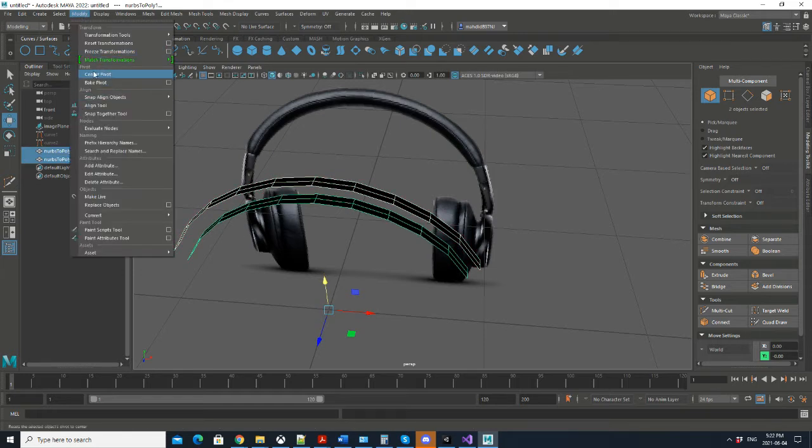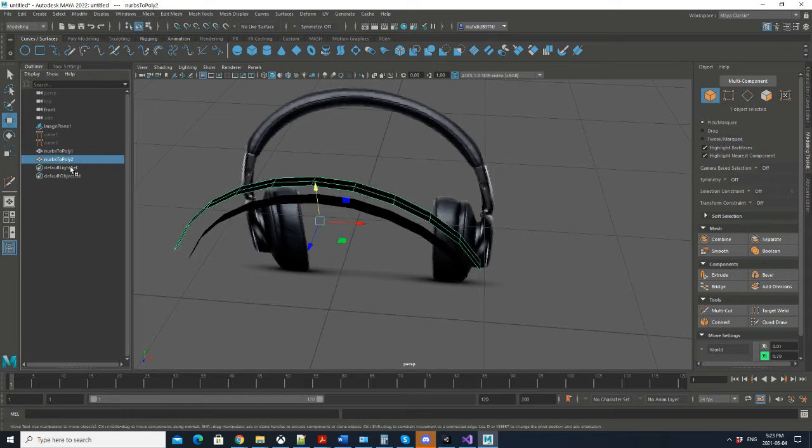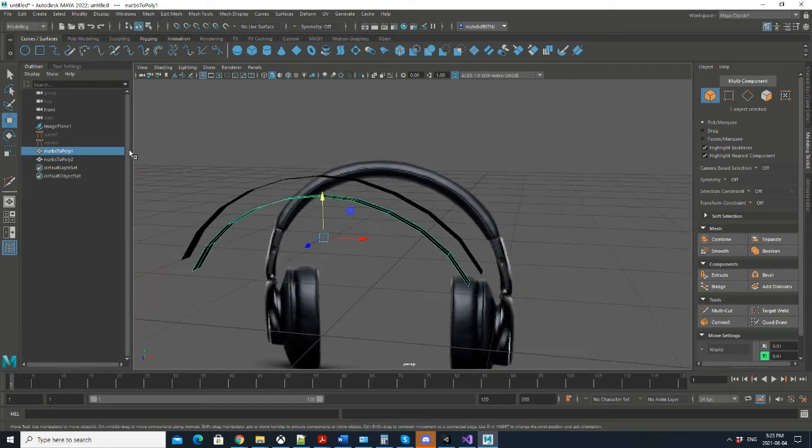So again, the fastest way is to just go to center pivots. Then you will put the pivot to the center.